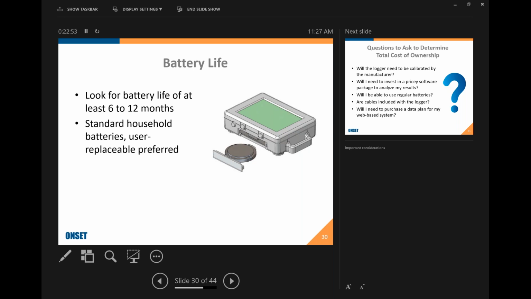Real standard batteries, AA batteries, AAA batteries, coin cell batteries, these are all user replaceable. And you can go into pretty much any store and buy them. Stop and Shop or any of the grocery stores in your area will have them, or even the battery stores. So we try to make it very user friendly so you don't have to send it back to us or to Bill to put batteries in it.